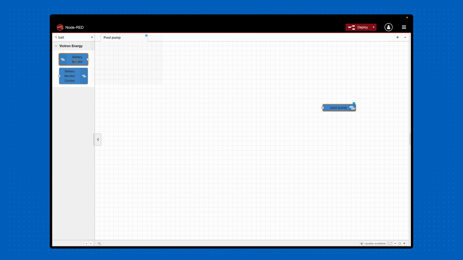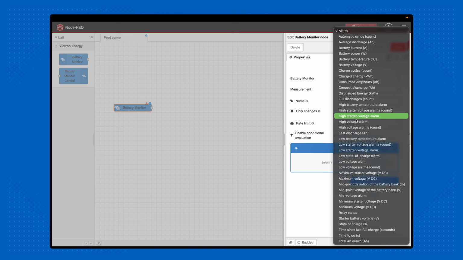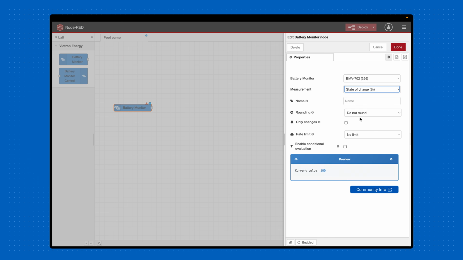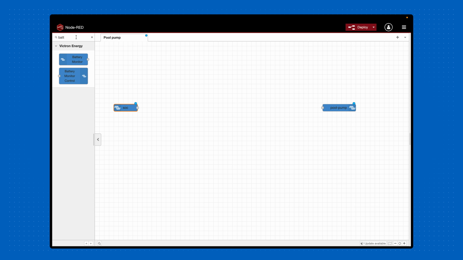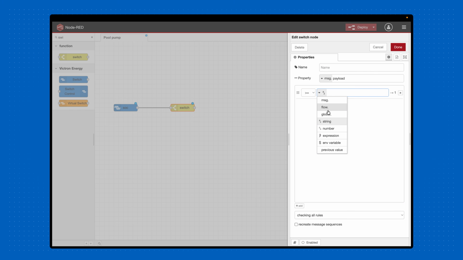Then we want the battery state of charge. We'll pull in the battery monitor and we'll look for the state of charge percentage parameter, and we'll name this node SOC. Now we need to make a decision based on the percentage SOC, and for that we're going to make use of a switch node and wire the SOC node to the switch node. And in the switch node we want to say, for example, if the battery is greater than or equal to a number, which is say 95%, then we want to do something, and that's going to come out of connector number 1.